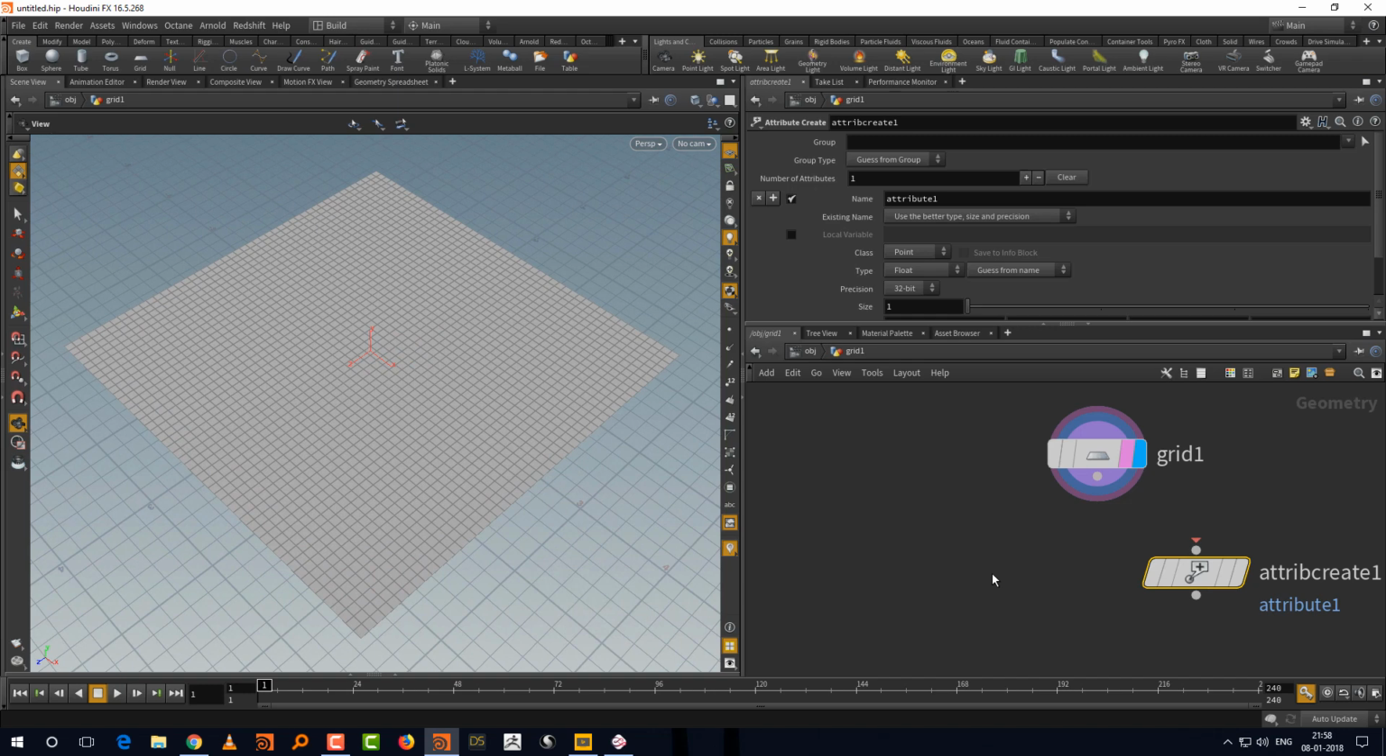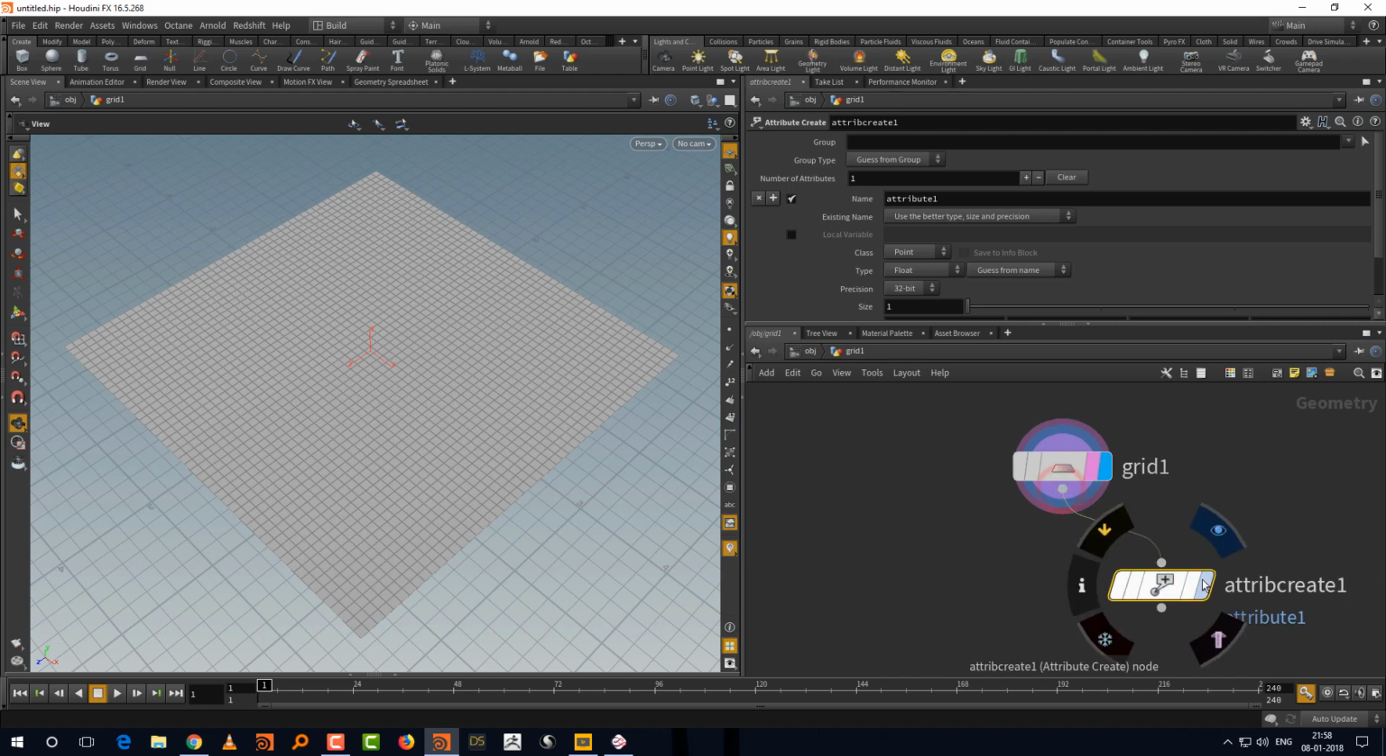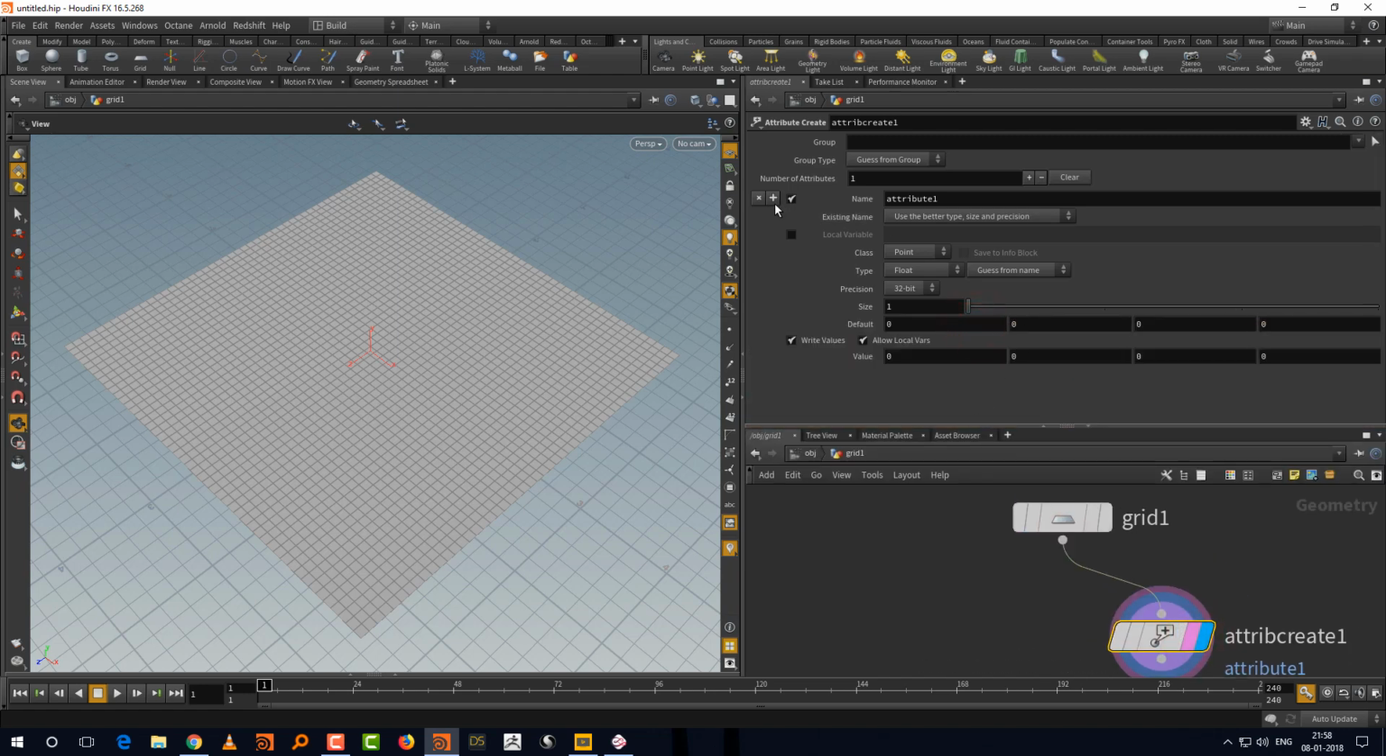So we're going to take a look at a couple of things. We'll take a look at how to make attributes, and then we'll also look at how to transfer attributes from one set to another. Okay, so I'm just going to connect this here into this. The nice thing about the attribute create node is that you can create an n number of attributes. If I want to create 10 attributes, I can just click plus plus plus and it'll let me create 10 attributes.